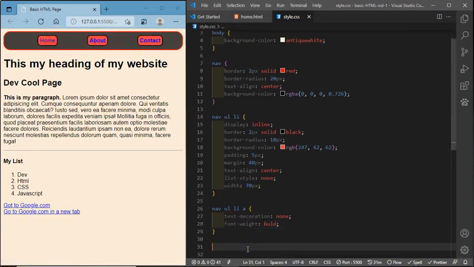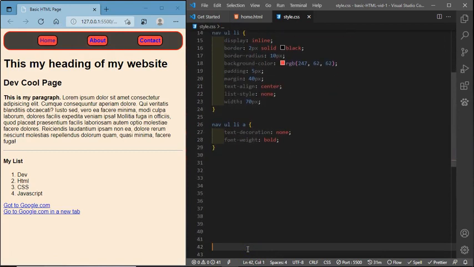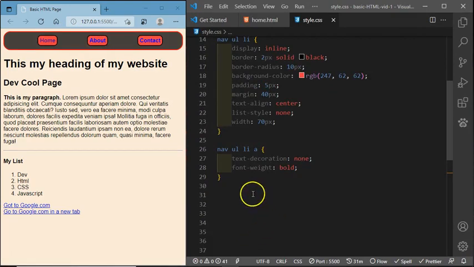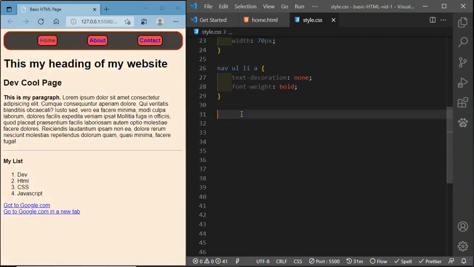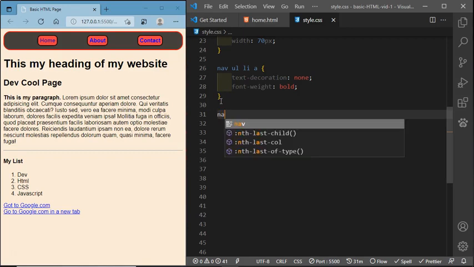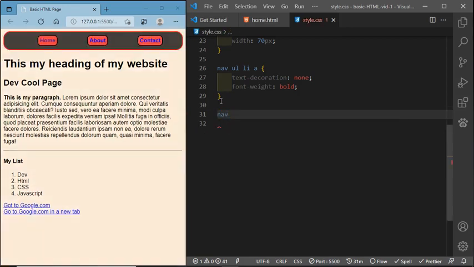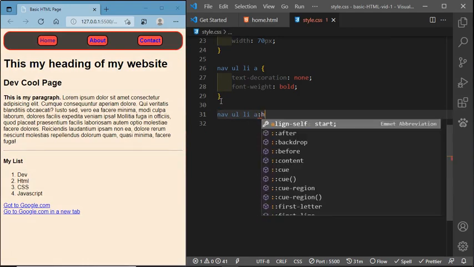Alright, it's going to be it for that one. Let's make this bigger. I'm sorry about that, guys. I should have made that big in the first place. Alright. Now we're going to do a hover, which is a pseudo class, to give us some decoration when we put the mouse over the buttons itself. So we're going to do a nav ul li a hover.